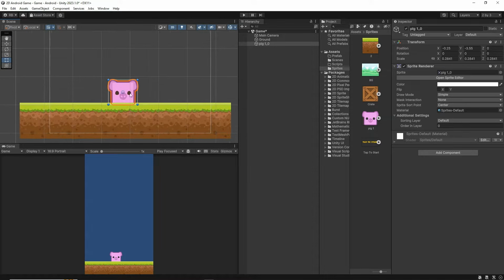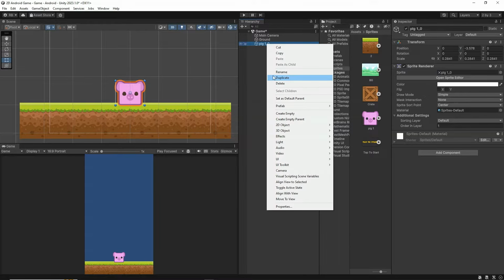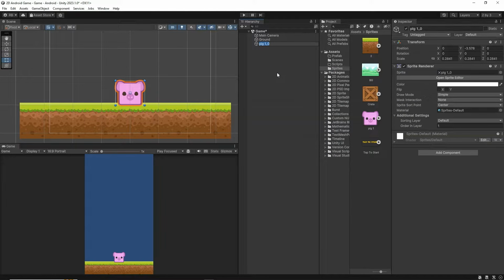Now, as you can see, the pig is behind the ground. In order to solve this, you can select the pig, go to the order in layer from the sprite renderer and set it to 1. So now, as you can see, the pig is at the front. So I'm going to put it somewhere like this. Now I'm going to make the X position 0, and this is our pig. So I'm going to rename this one to player. So player, and that is our player.